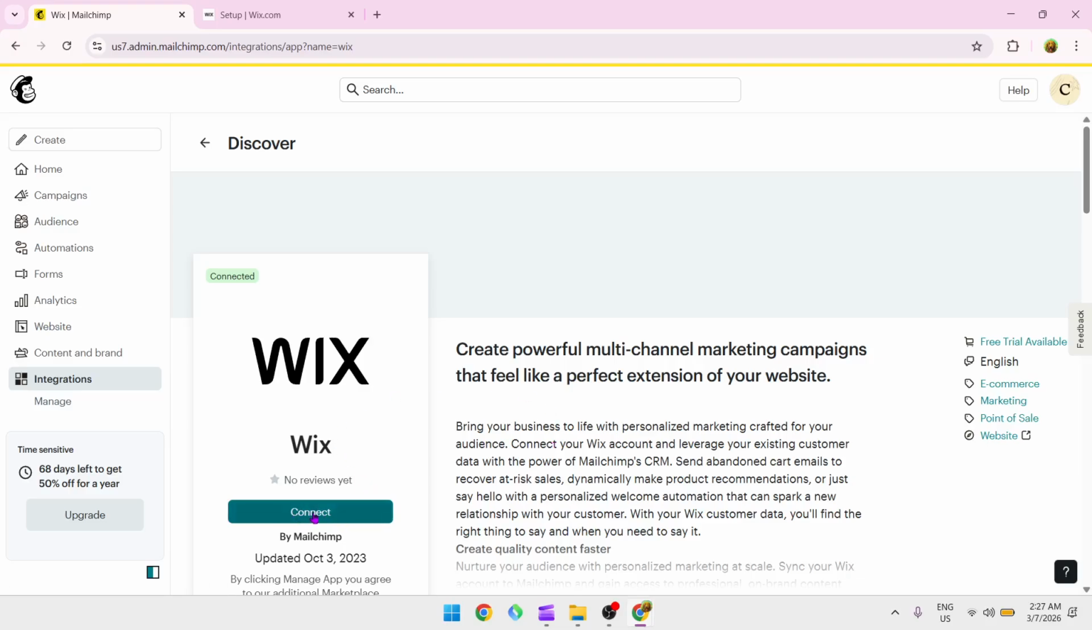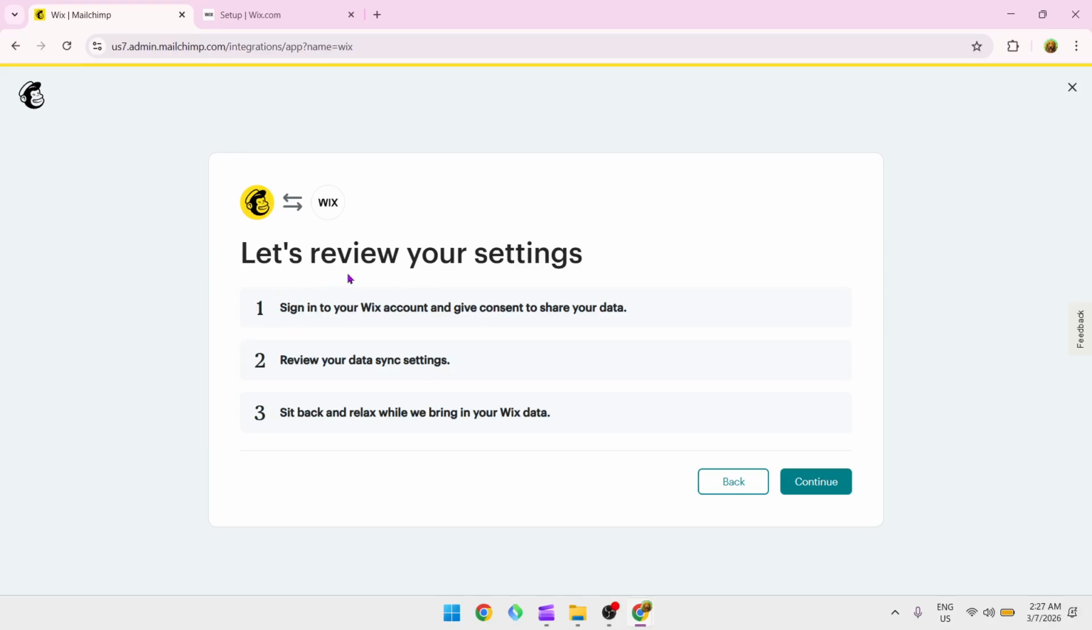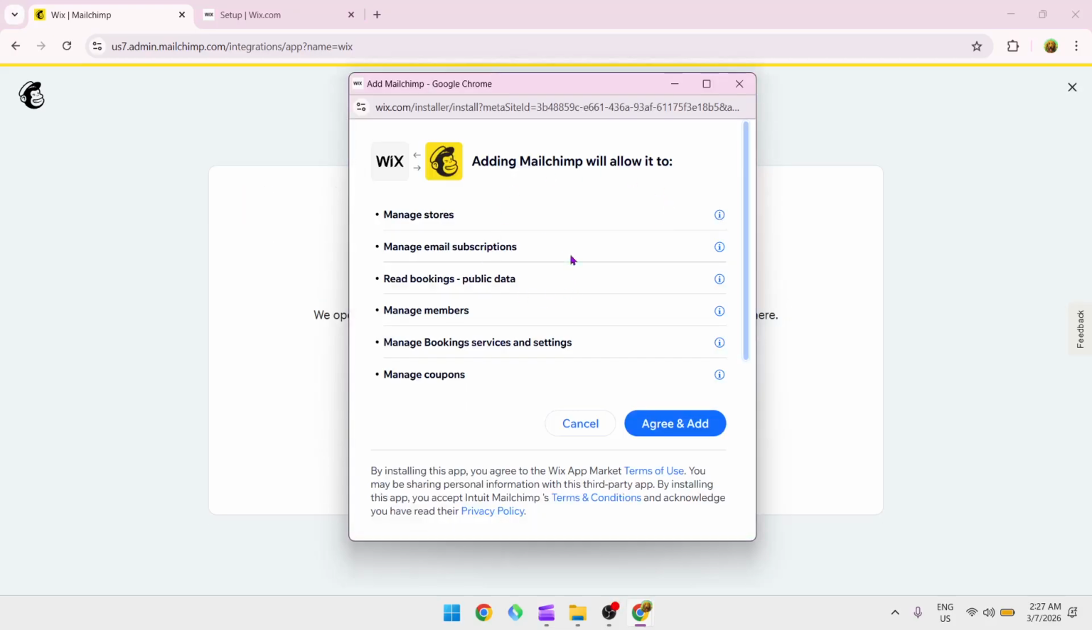Next, click on the connect button under its name. So first you will be prompted to review your settings, so press continue. Then of course you will be prompted to grant access permissions, so press agree and add.